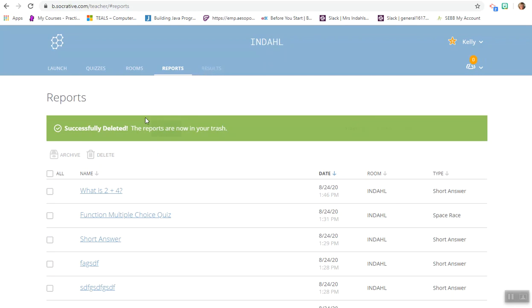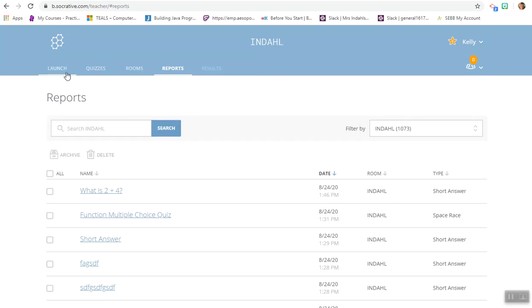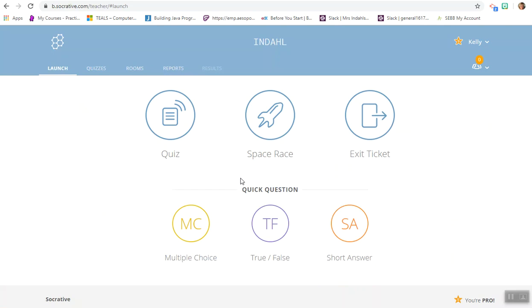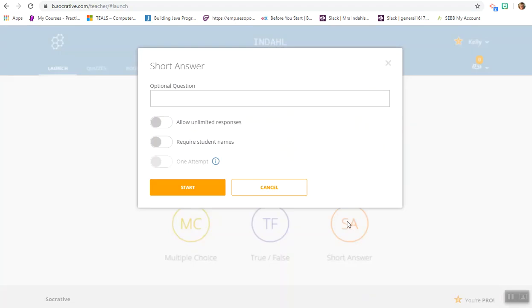So then I can go to the launch, and I use this quick question area the most. So I can ask a quick question of kids. It'll open up and I can say, what is 2 plus 4. I don't usually allow unlimited responses, and I usually require student names so that I can see who's getting it and who's not. This is not something the whole class sees. This is just what the teacher sees. And then I hit start for my activity.